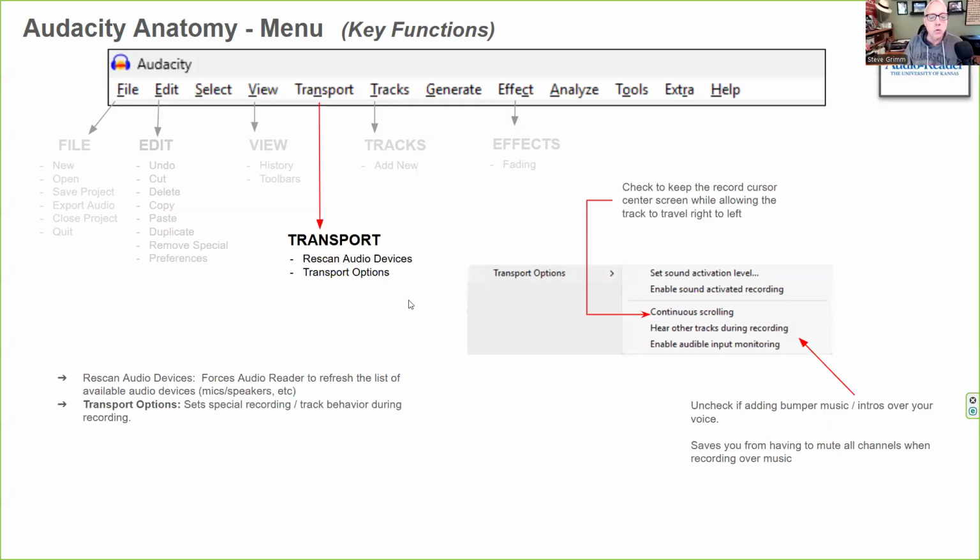There's a couple things. If you open up Audacity and suddenly you can't find your microphone or your speakers and it's not working, you're trying to figure out why you can't get your microphone, why your computer isn't recognizing it, then come down to transport and do a rescan audio devices. It will force Audacity to inquire to your computer and say, give me a list of all the microphones and audio devices that I need. So it will actually ask the computer to refresh the list if somehow it missed it. Sometimes that happens to me. So that's always good.